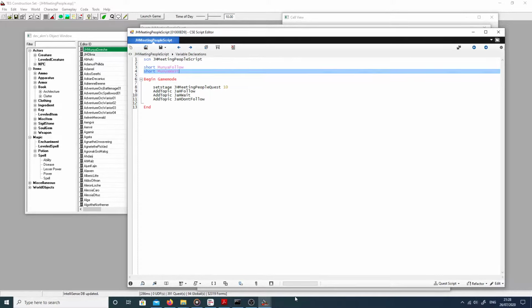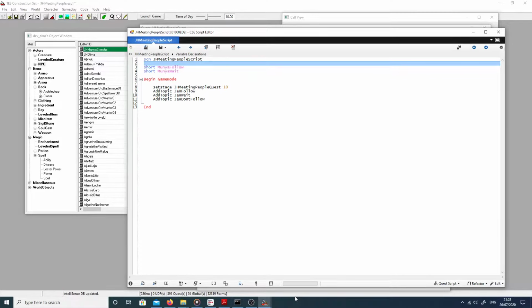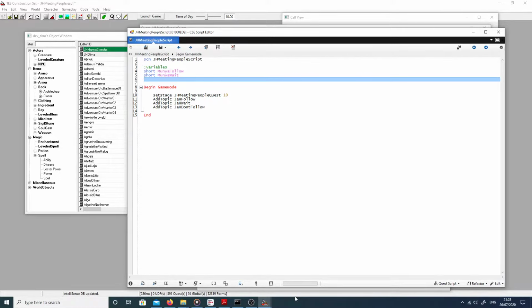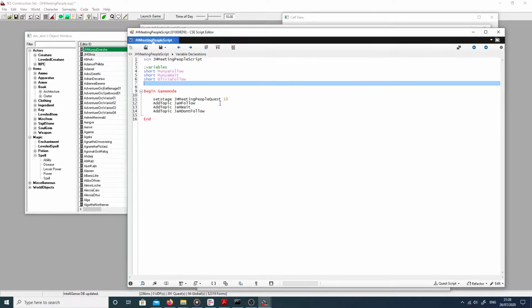But I do have to create 2 new variables. I think I should do this on my own, but I kinda don't. So short, right? Olivia follow. Keep it nice and simple, because you want it to be something that you can understand, you know what it's saying to you. I'll put one for Olivia wait 2. And then save.